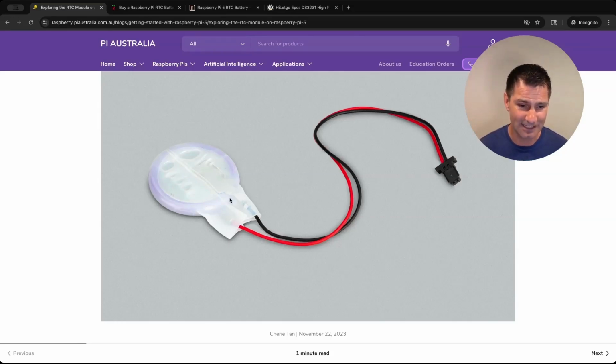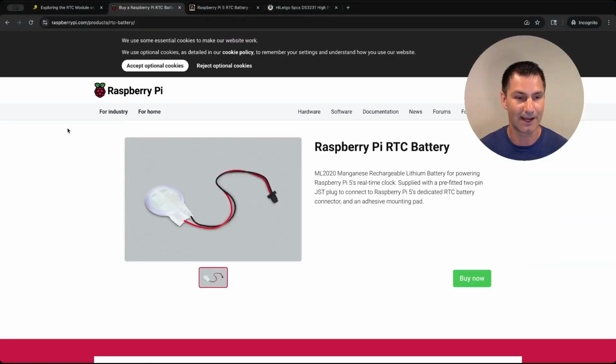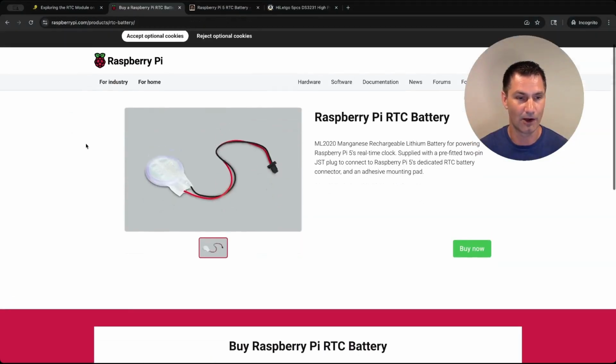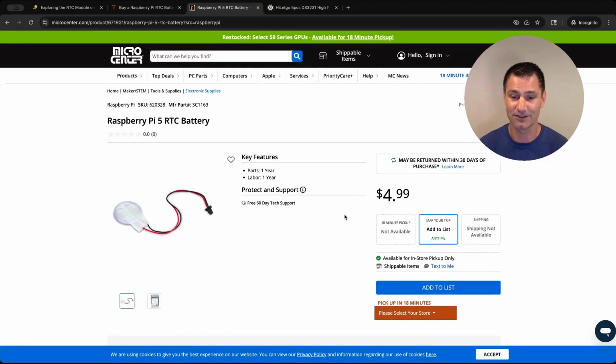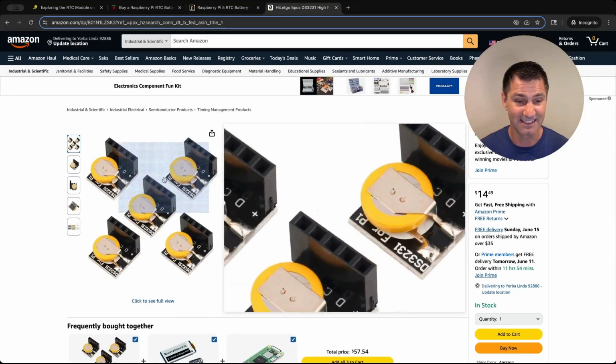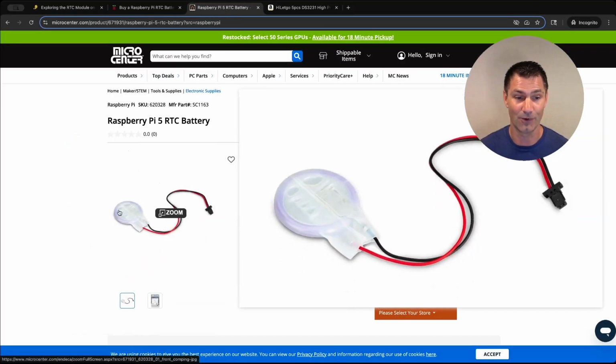And you can see this is actually a nice size battery, probably a little bit bigger than the battery here on this little module, right? And so that's interesting. Maybe this is the way to go. And we see here you can buy this RTC battery from the Raspberry Pi website. And when we go to look for that at Micro Center, it's $5. Okay, $5. I got 5 of these little RTC clocks for $15, right? It's more expensive to get the battery for the Pi 5.